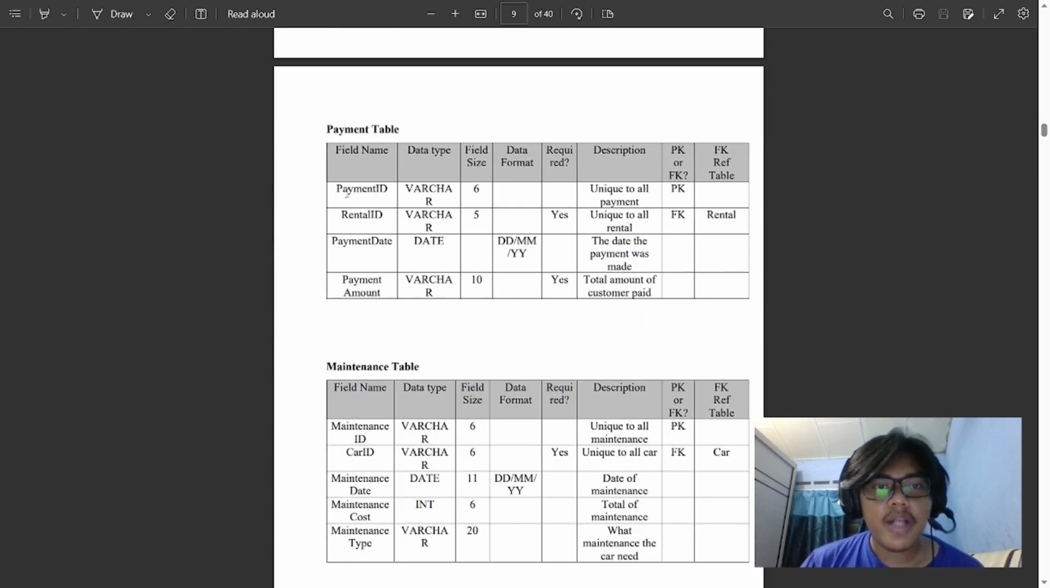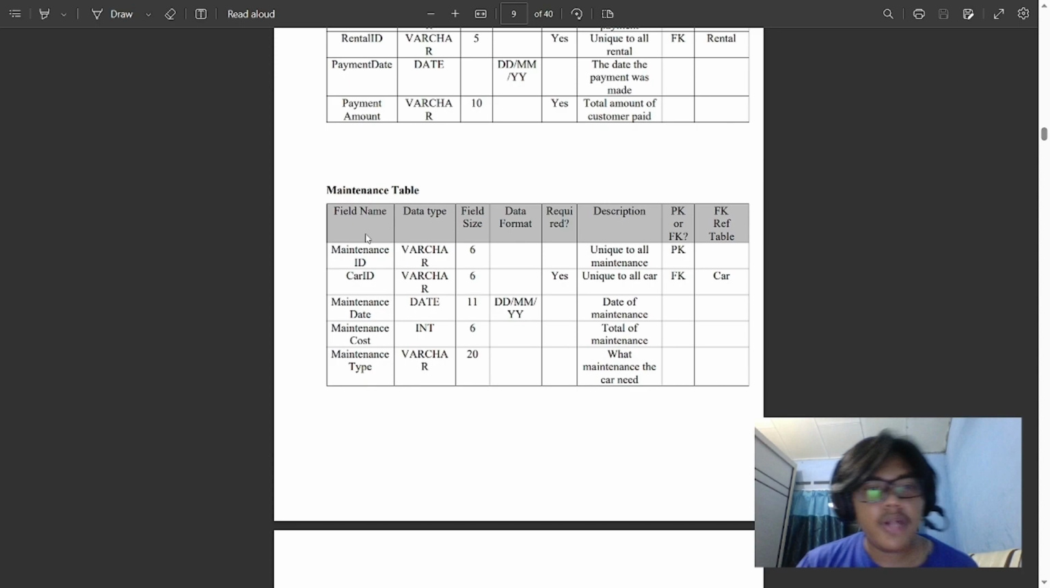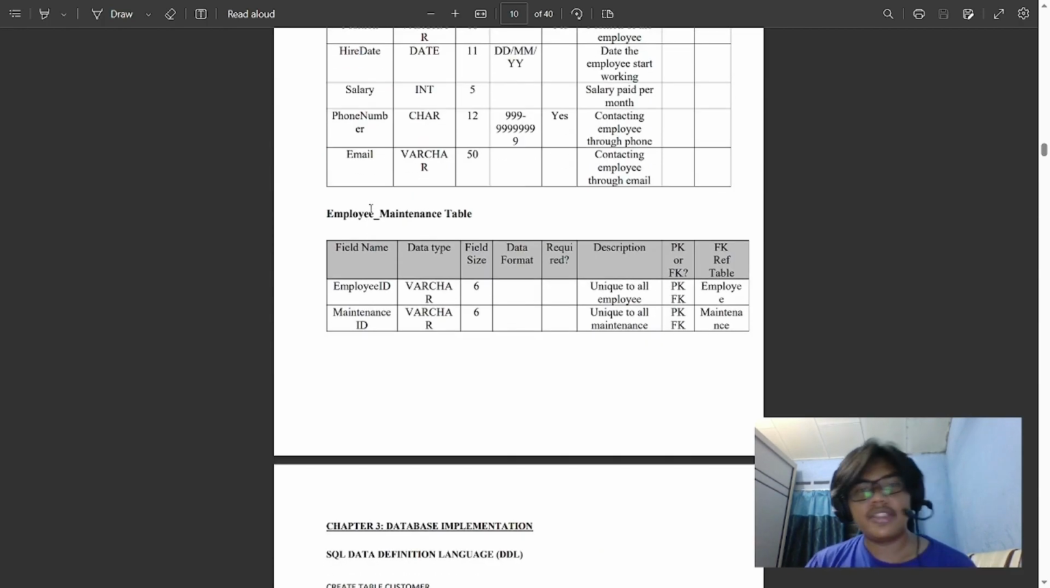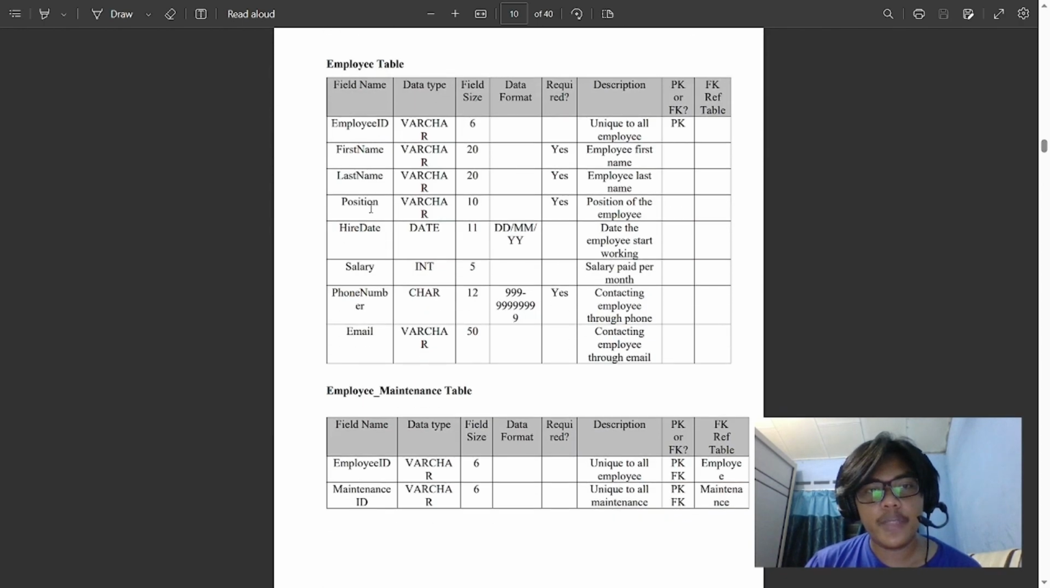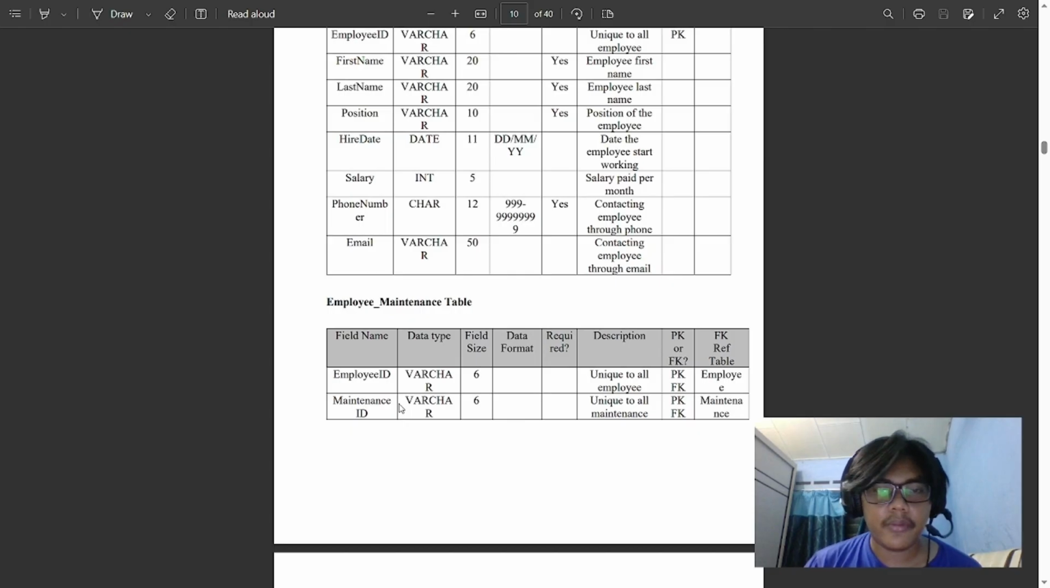The payment table have payment ID as the primary key, rental ID as the foreign key, and payment details as the attributes. Maintenance table have maintenance ID as the primary key, car ID as the foreign key, and maintenance details as the attributes. The employee table have the employee ID as the primary key, and employee details as the attributes. The employee maintenance table is the bridge for the many-to-many relationship between the employee table and maintenance table.